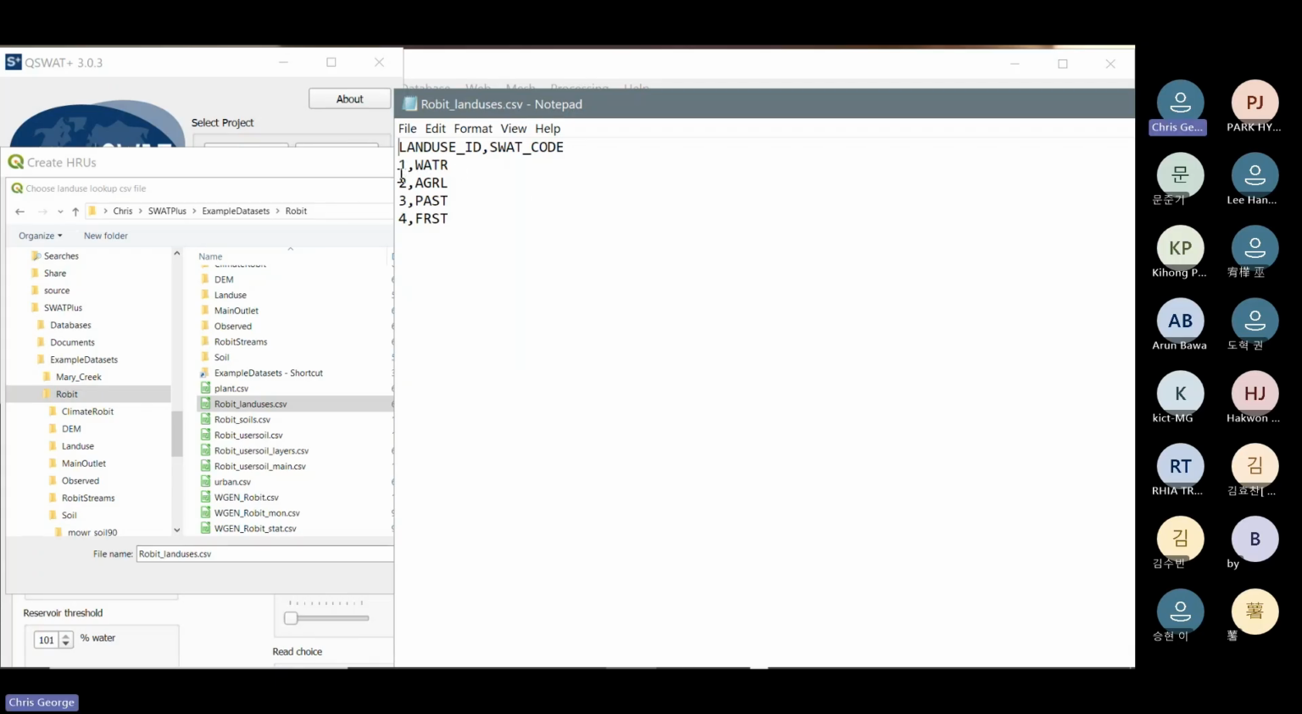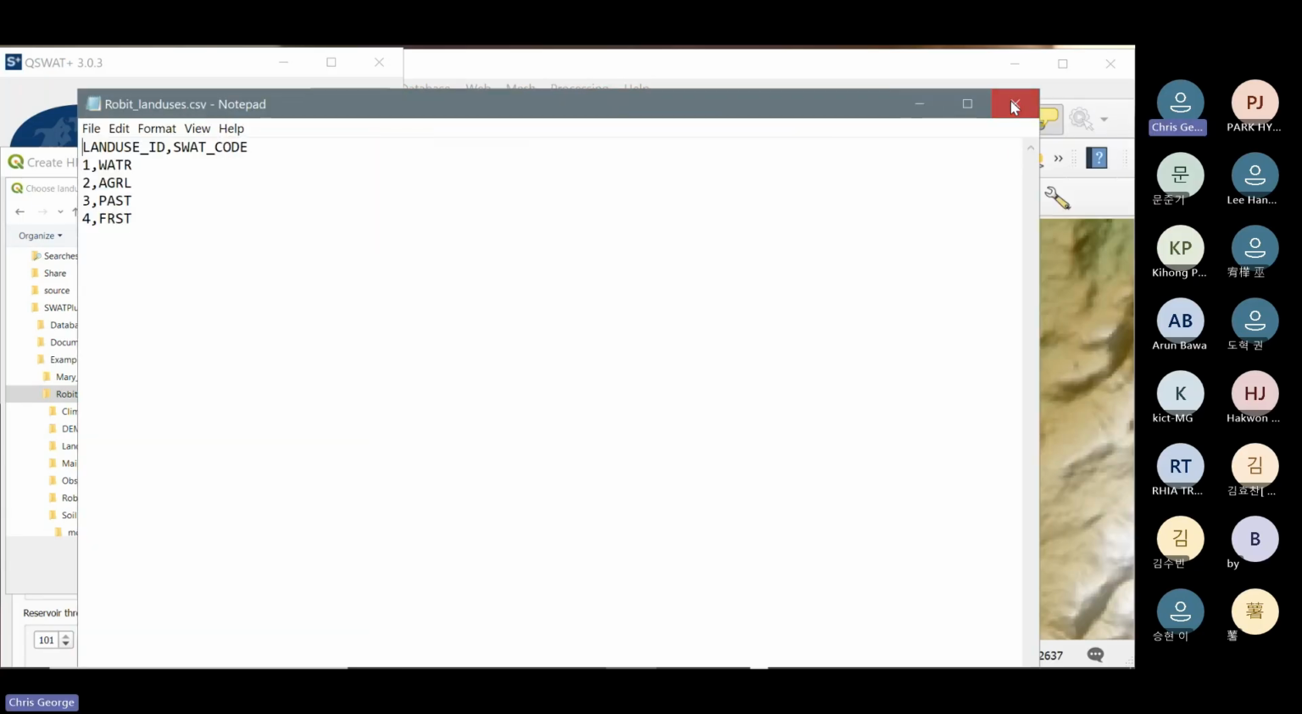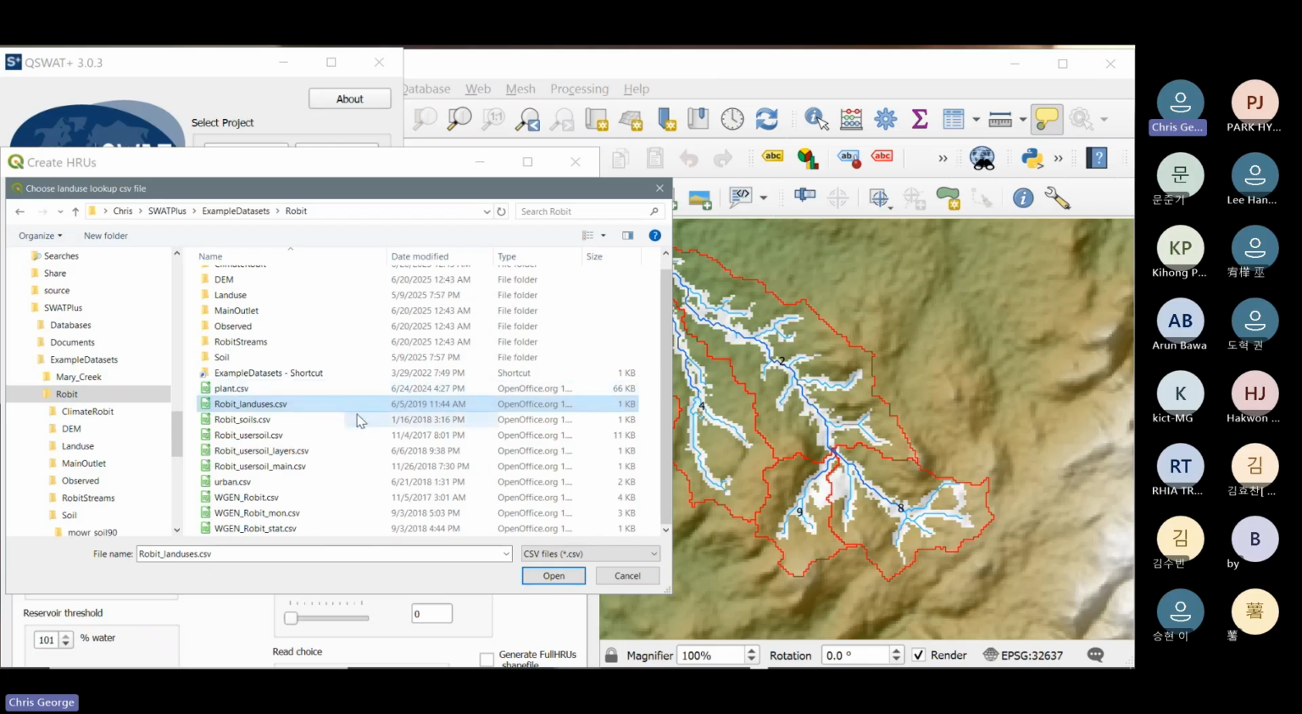So in this case, the land use number 1 in your map is water, 2 is AGRL, general agriculture, 3 is pasture, and 4 is forest. These are standard plant names. Originally, SWAT only had 4-letter codes, except for hay. For some reason, hay was only 3 letters. Right, so that's what a land use lookup file looks like, a CSV file. The problem with them is not creating them, it's finding out what your map means. Because if you don't know what your map means, you're lost anyway.